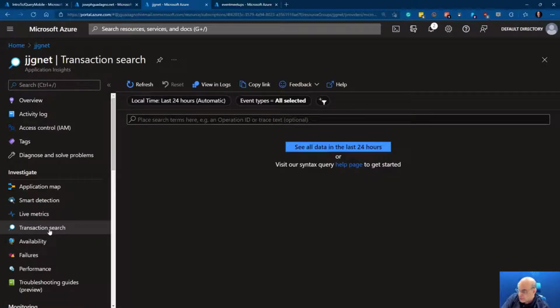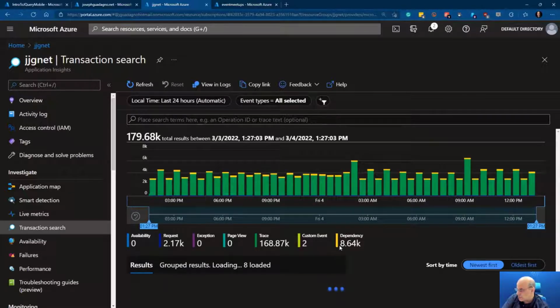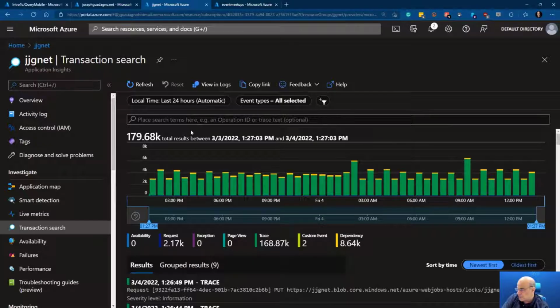There's transaction searches, which allows you to be able to look into your apps. I'm going to just see all the data in the last 24 hours. And you can see in the last 24 hours, there are 179,000 results, and these are a combination of trace logs or custom metrics that I did.